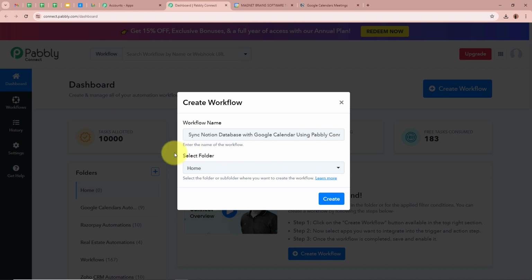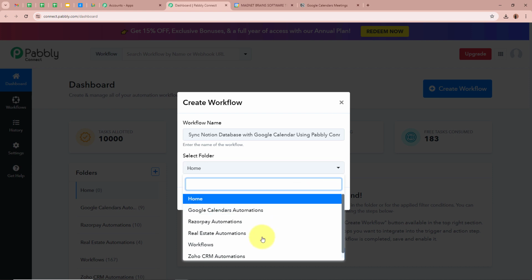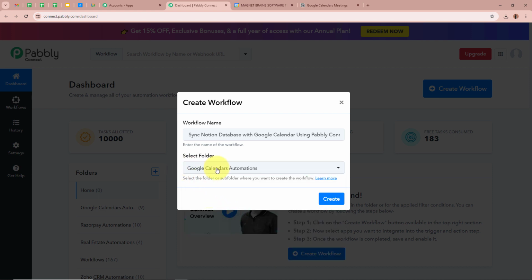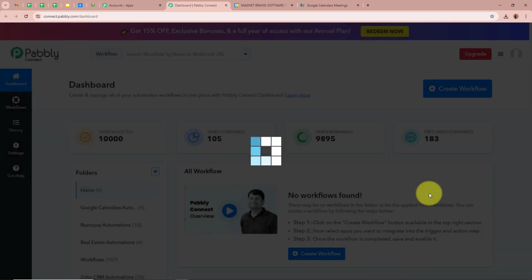Okay. Next over here, it is asking for us to select a folder. On the left side of my screen, you can see I've created multiple folders in my Pabbly Connect account, from which I'm going to select a specific folder in which I want to save this workflow. For that, click on this drop down arrow right over here, and these are the folders from which I'm going to select Google Calendars automations as the folder I want to save this workflow in.